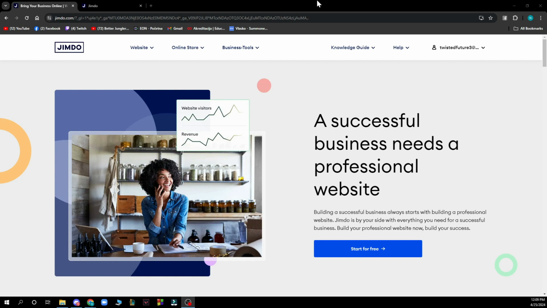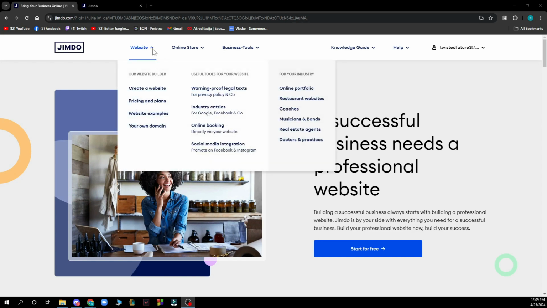Now guys, that we got that out of the way, let's see what we actually have in front of us here. So as you can see, we have the official website of Jimdo, where you have a lot of things to do. A successful business needs a professional website. Here on the left, you have some website builders, useful tools for your website, and something for your industry that you can do, so portfolio, coaches, etc.